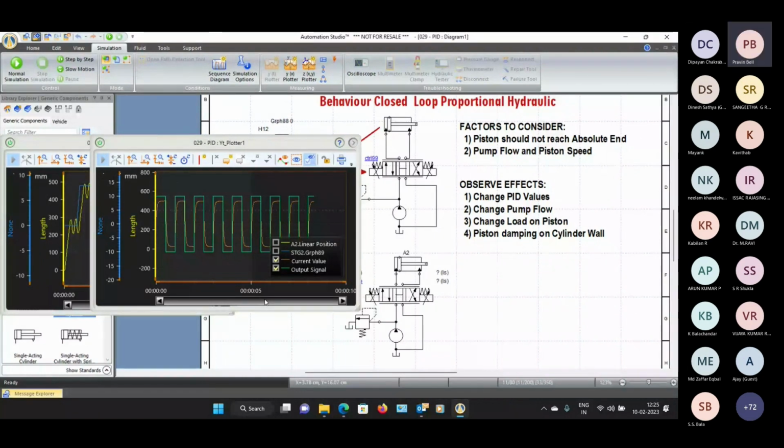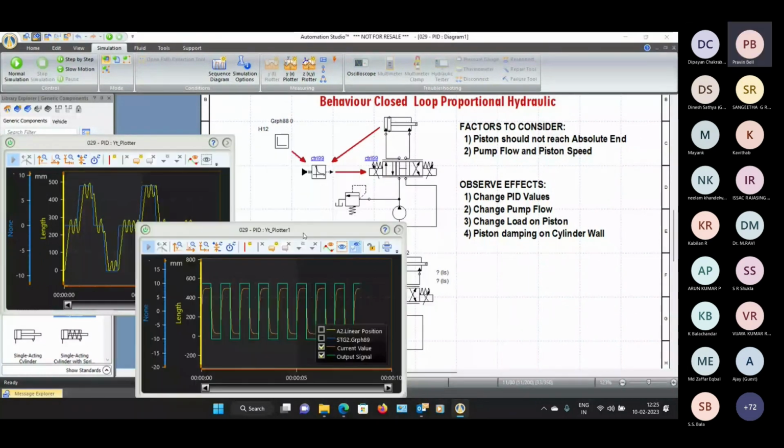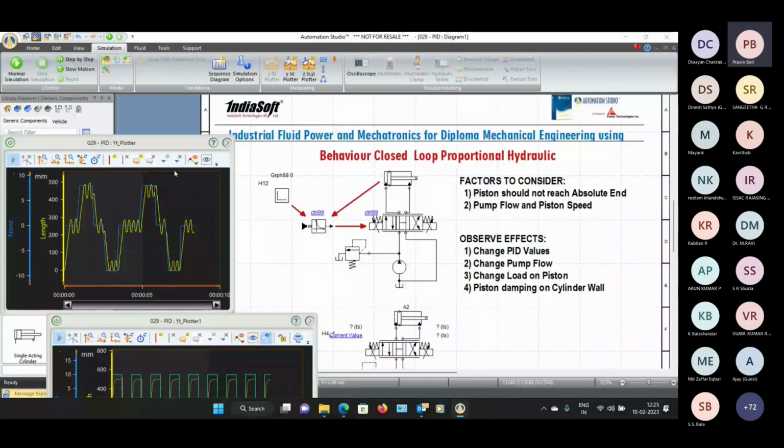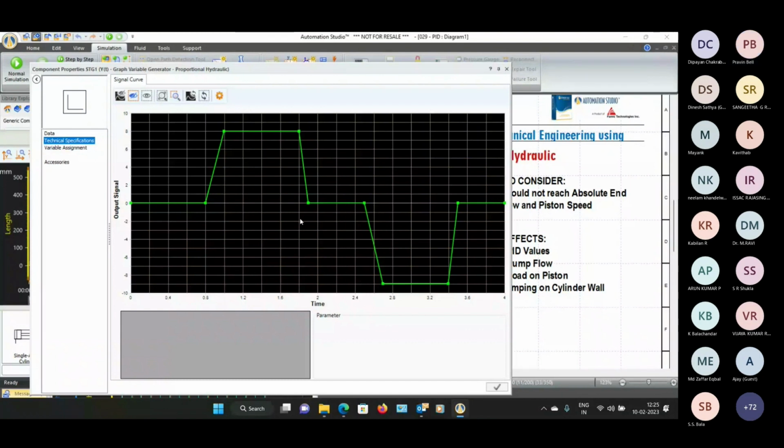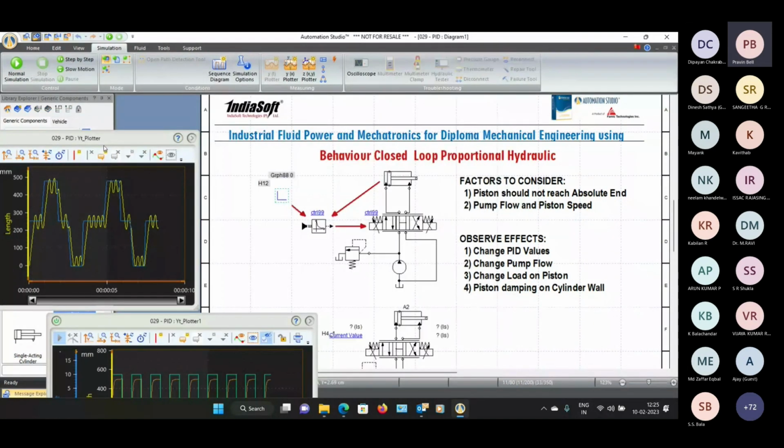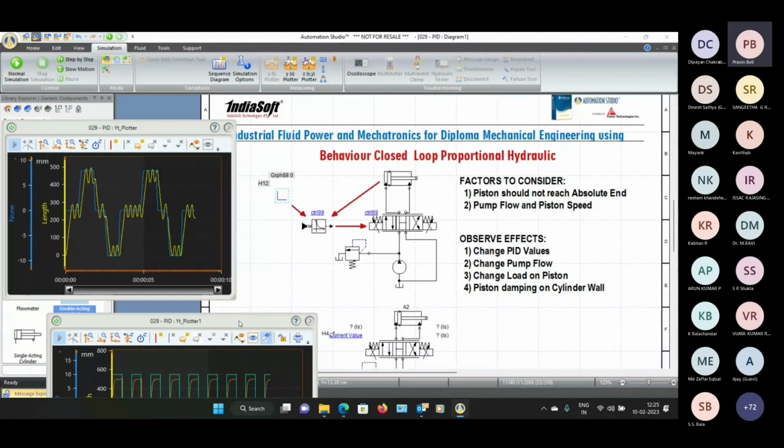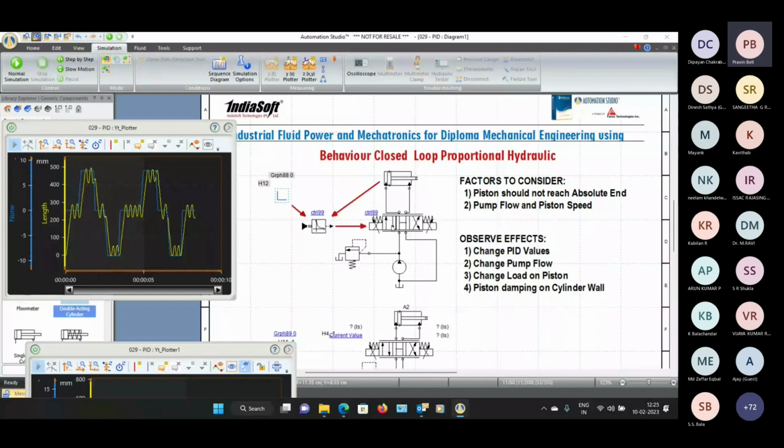That can be actually done on this particular circuit. Now in this case, what we have done is, instead of a joystick, we've taken a step wave input like this, so that we can take accurate plots. And we are plotting the piston output position also in this plotter.